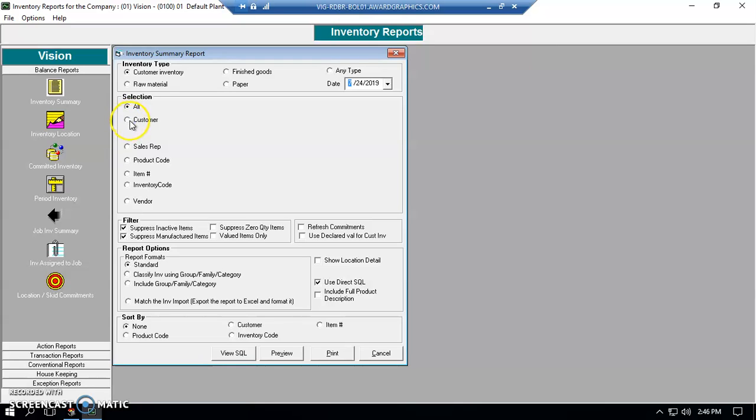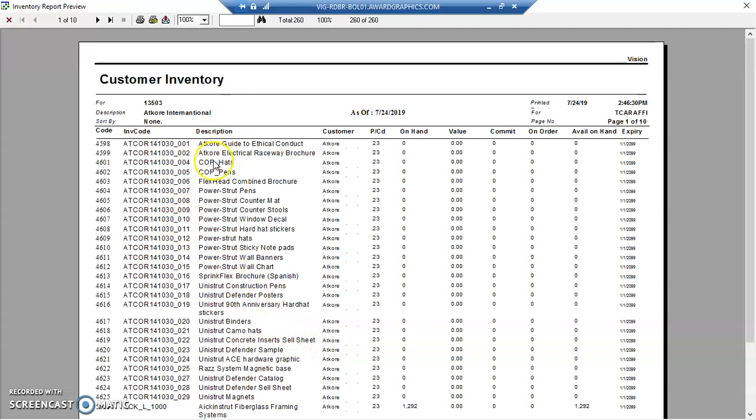Then in the selection, we're going to go customer, and we're going to search Atcor, their inventory locations, and summary. So all this down here is good to go, and you can sort it by something else, but I usually just sort it by none because I don't think it makes that big of a difference when you're analyzing the report. Then press preview, and this report's going to come up, and this is a very long report.